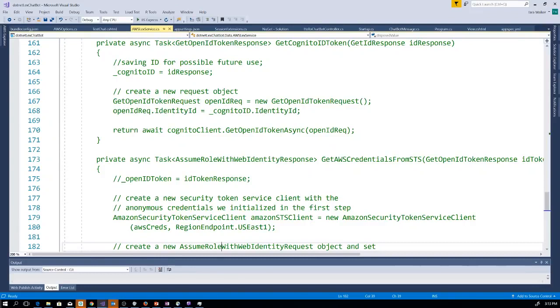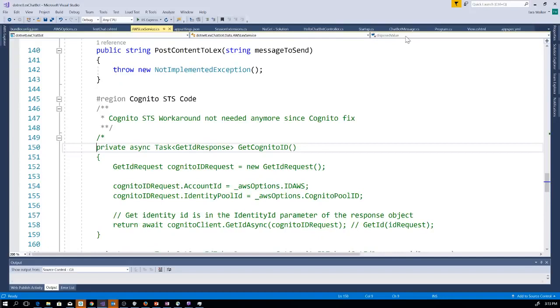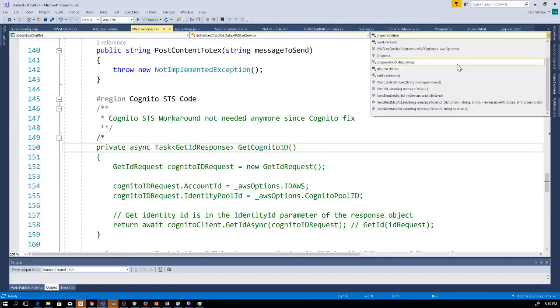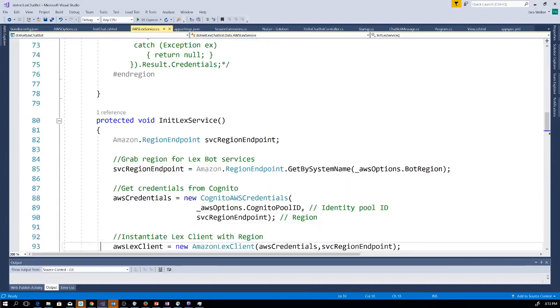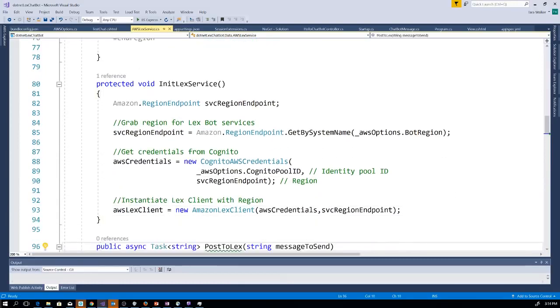But with that, that is how you would use Cognito federated identity in your bots or in anything. It's really that super simple to use. You just need to make sure you assign your endpoint and your pool ID, and it will give you a token for your AWS credentials. This will work even if you wanted to do it with Facebook.